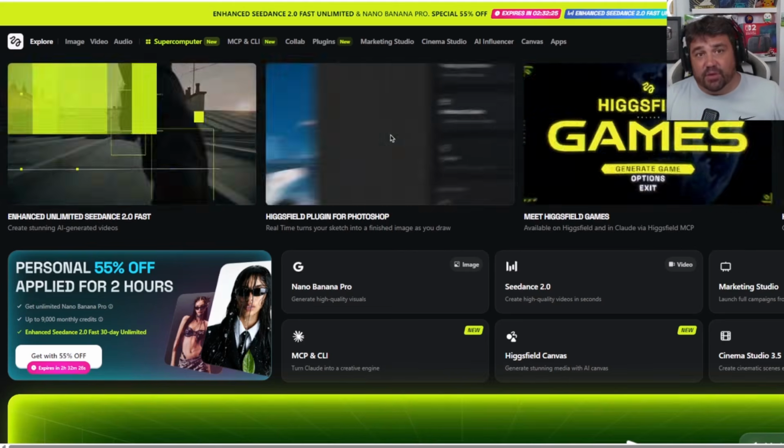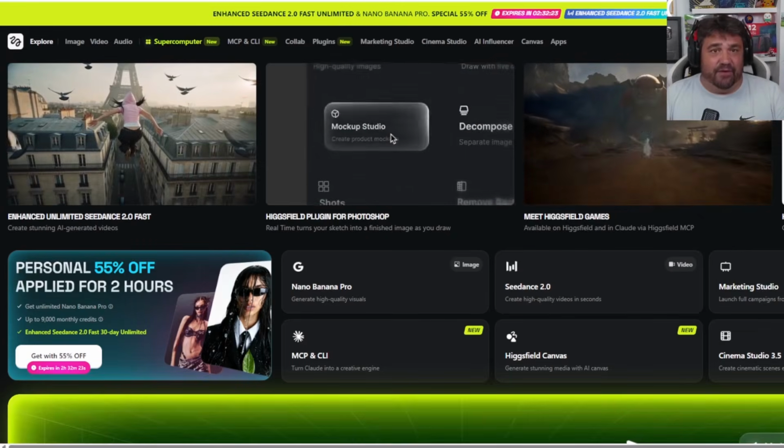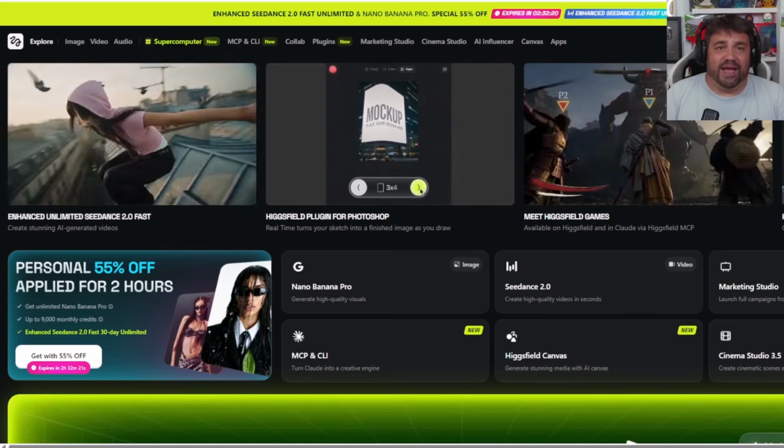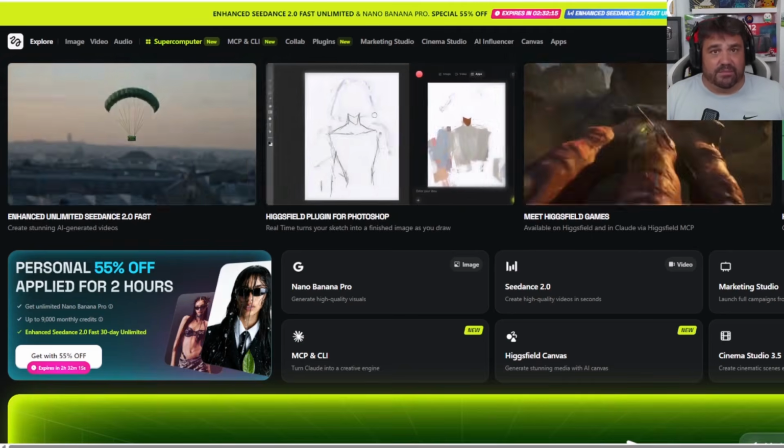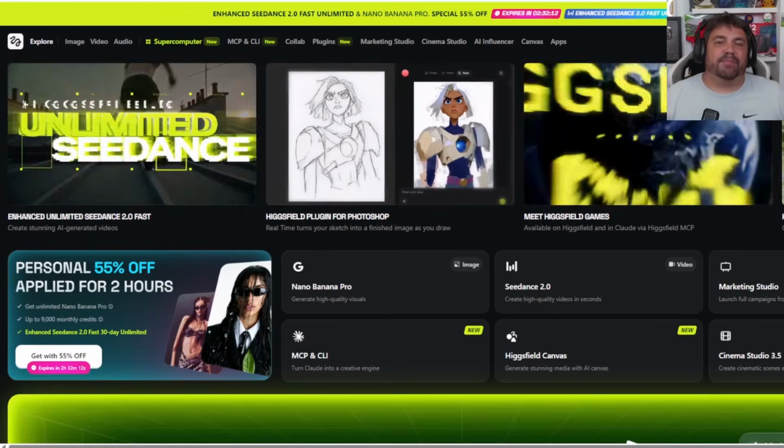We have the multimodal AI. The platform combines text, image, video, and audio. That is a multimodal AI. Systems that process and generate multiple types of data at once.